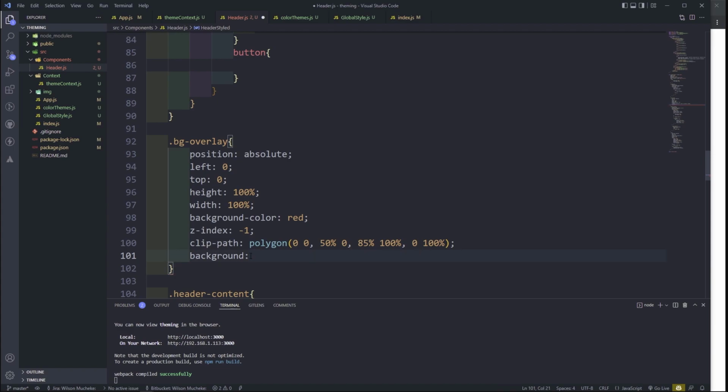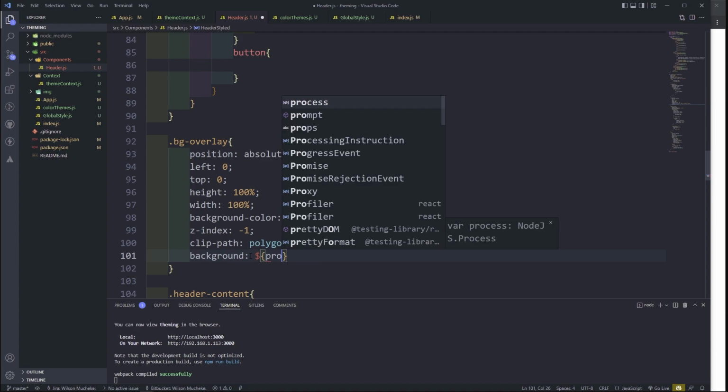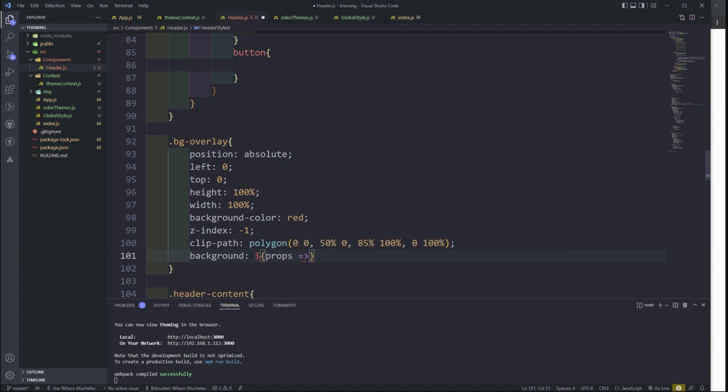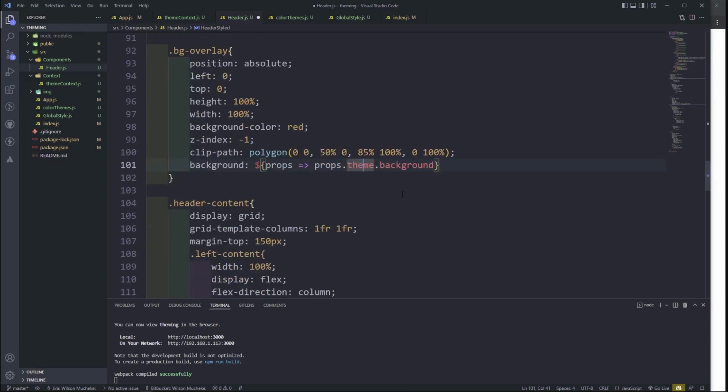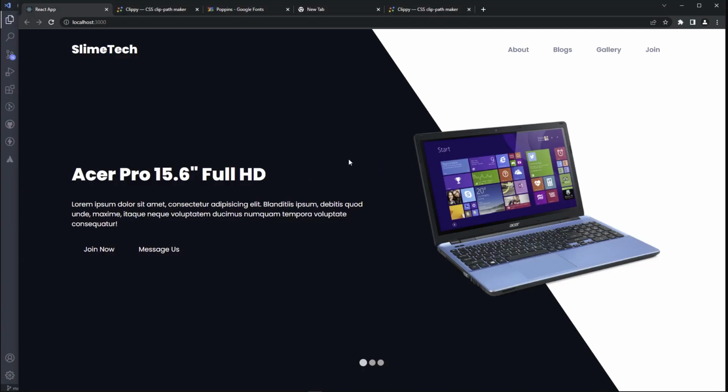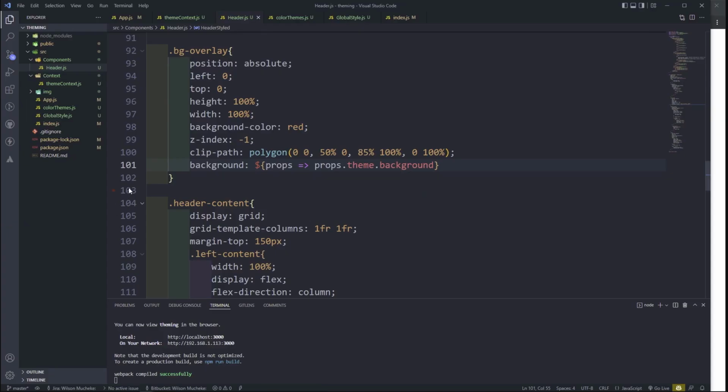So next time I'll be copying and pasting. So I'm just going to show you how you can do this. Props, an arrow function, and then I'm just going to do props.theme.background, because now we're only accessing the props coming from the theme, which we've passed as a prop to access the values. Okay, so now the background changed the color. So far so good.